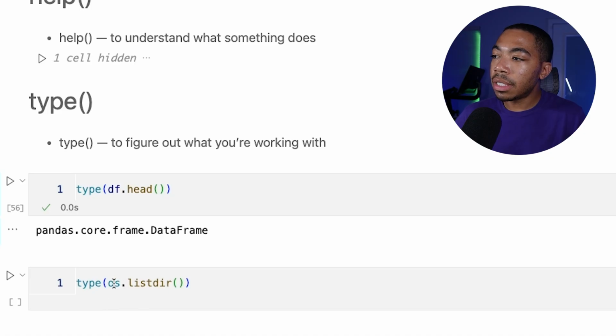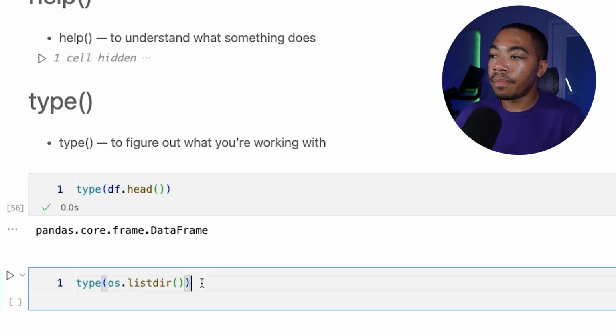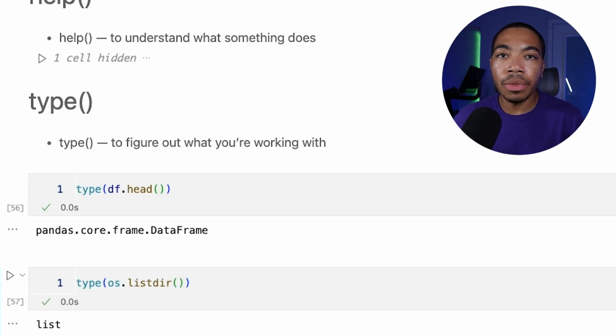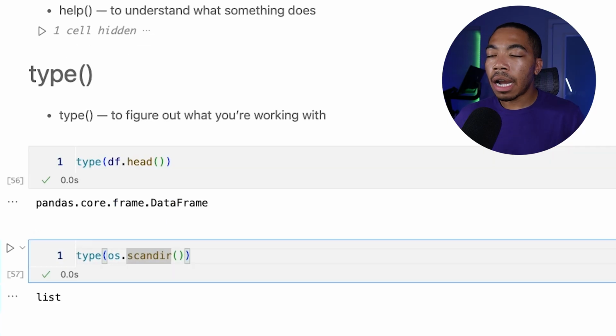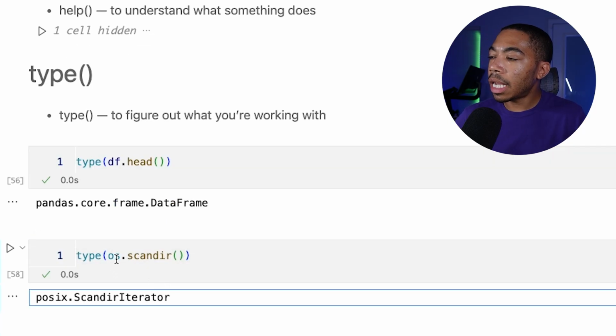Let's use type for the os.listdir. Based on what we know from the help, this will give us a list of files in a particular path, and we see that the output of this type is list. However, let's look at the output of os.scandir. We run type for os.scandir, and we get this generator object here. Because of this, we have a very different way we want to process this data or use this information in our data workflows. So this is just a very critical step in understanding what the output of these various functions and methods are.